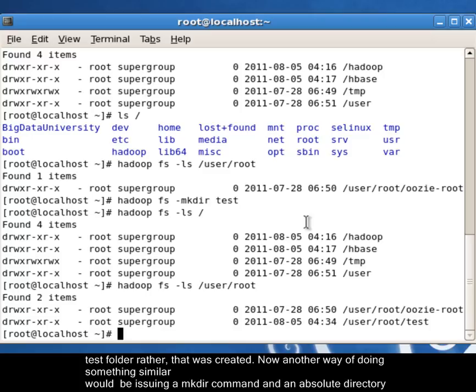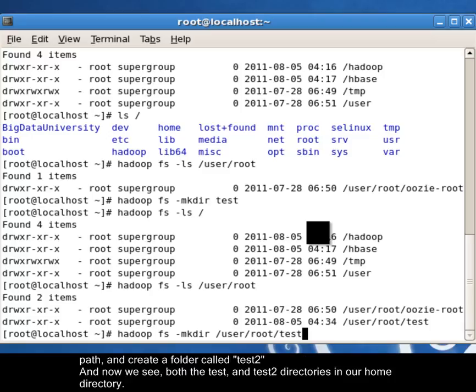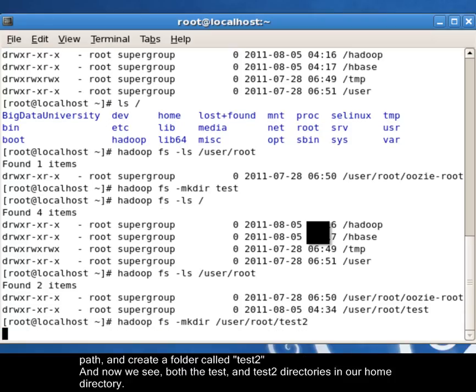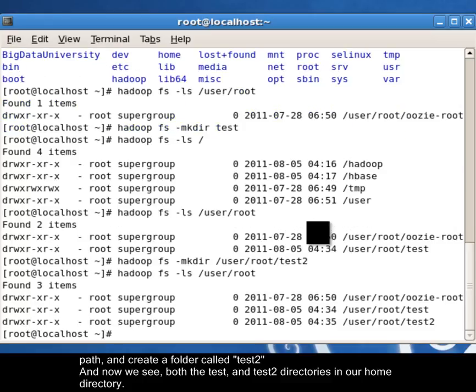Now another way of doing something similar would be issuing a mkdir command with an absolute directory path and create a folder called test2. And now we'll see both the test and test2 directories in our home directory.